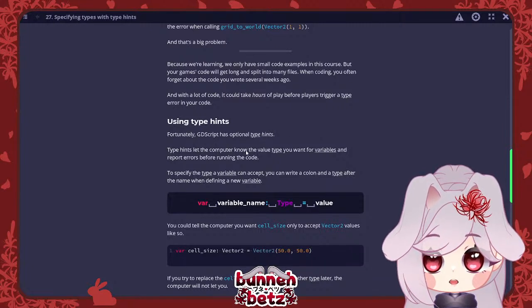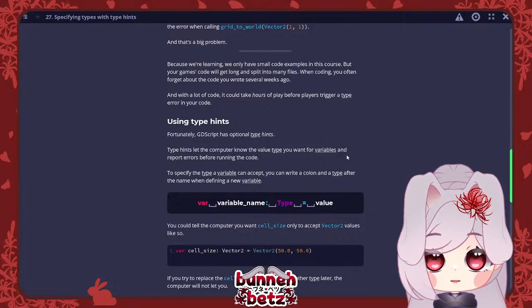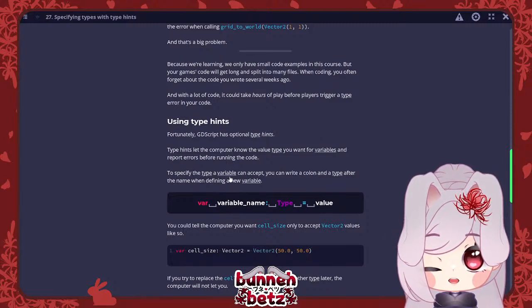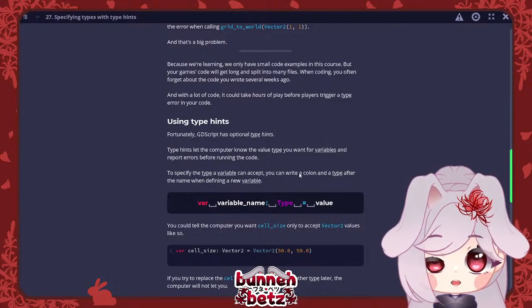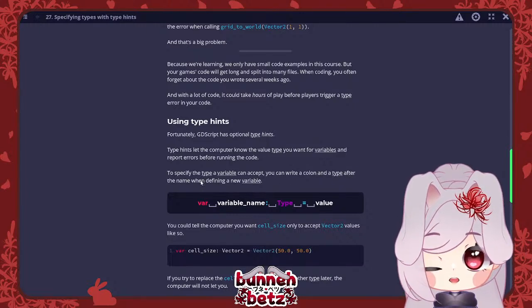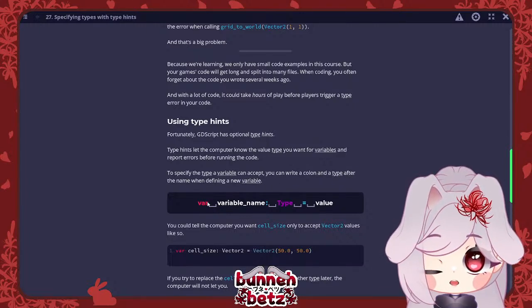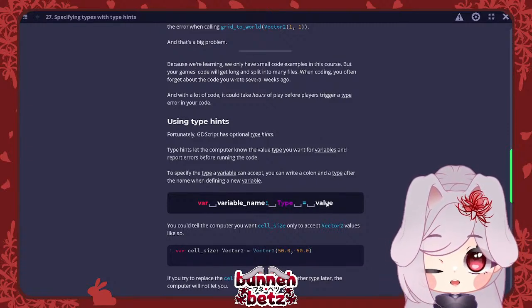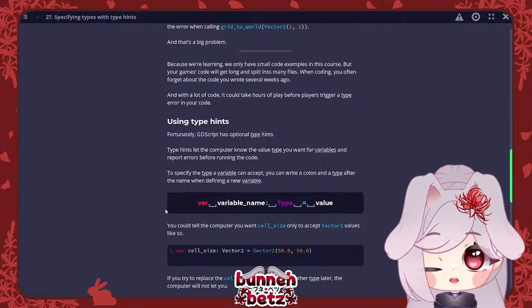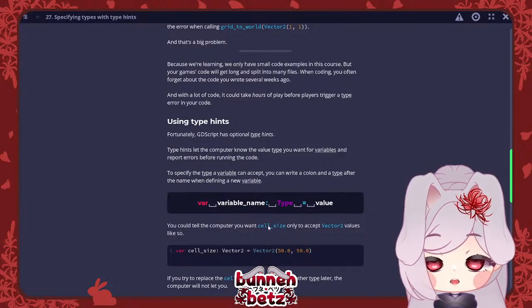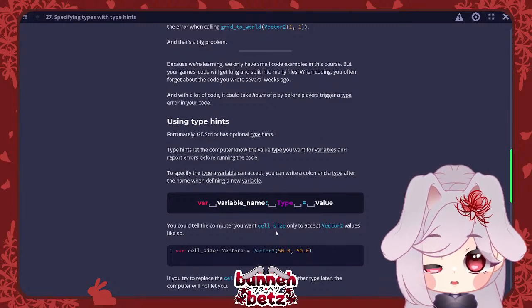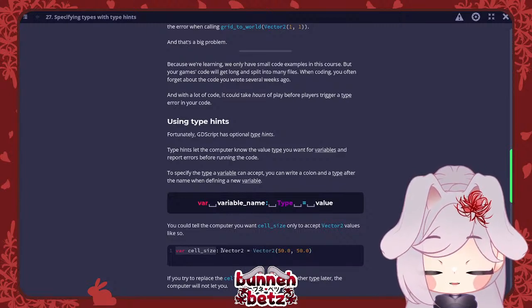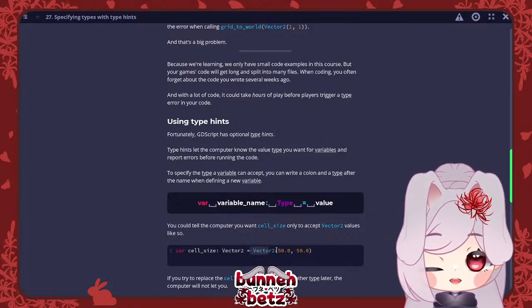Type hints let the computer know the value type you want for variables and report the errors before running the code. To specify the type a variable can accept, you can write a colon and a type after the name when defining a new variable. So variable name, is a type. Oh, okay. And then value. So pretty much you can tell the computer you want cell size only to accept vector 2 values like so. So var cell size, that's the variable, and then it's the type vector 2, and then equals vector 2.